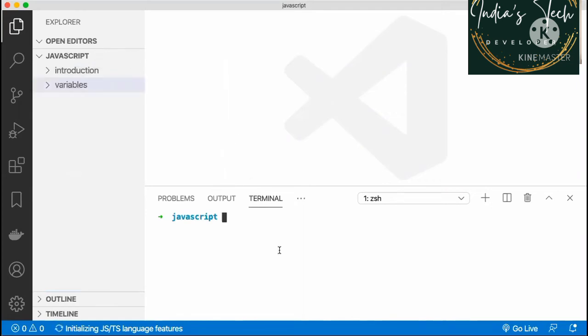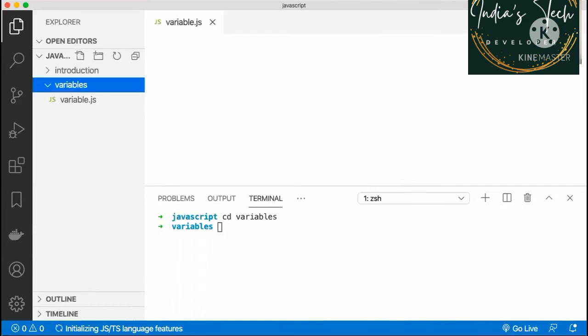And then from my terminal, I'm going to go inside the variables folder. And now that I've created a folder, I'm going to create a file inside the folder. I'm going to call this variable.js.